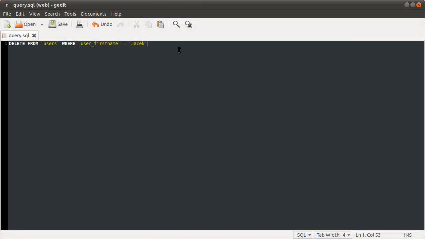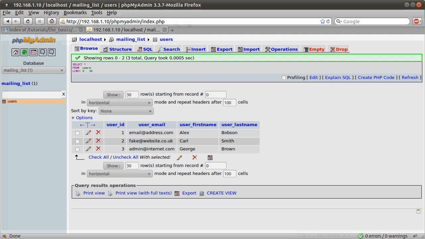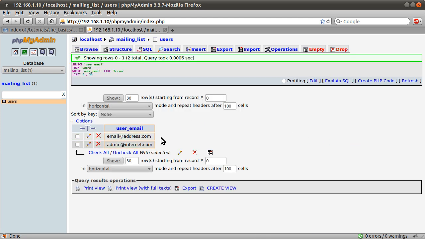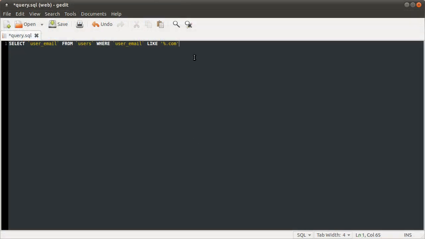Just quickly say a few more things about the where part of the query. If I just do a simple select user email from users where user email like, this is a new keyword again. Basically you can specify a string using a wildcard character which will match any character at all, of any length. So say if I specified wildcard.com, this would match any email addresses that end in .com, of which there are two. So if I just run this, you see we get those two email addresses back that ended in .com. Same syntax applies, you can do more conditions.